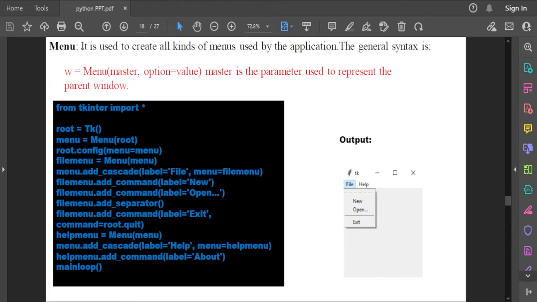And the next one is the menu. It is used to create all kind of menus used by the application. The general syntax is w = Menu(master, option=value). Master is the parameter used to represent the parent window, and the code for this menu is this. If we run this code, the output we are gonna get is this one.